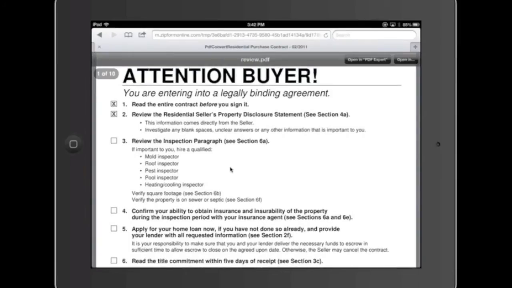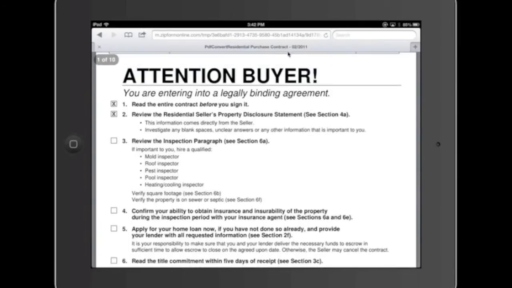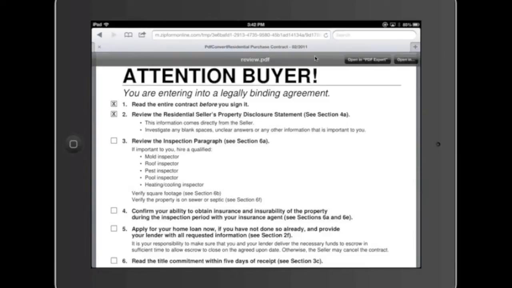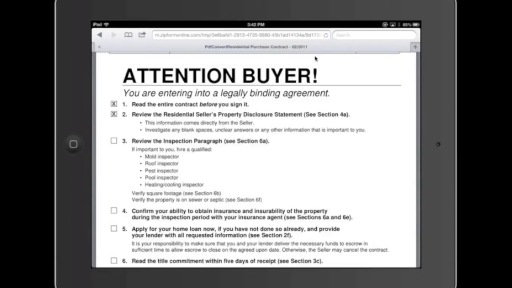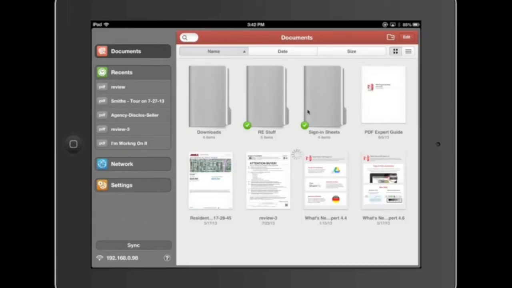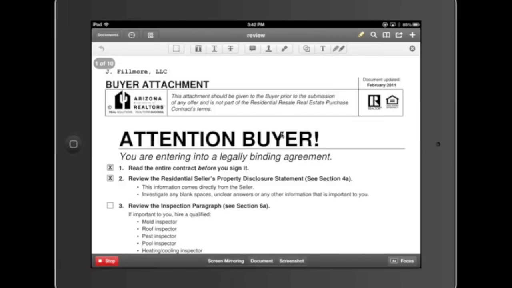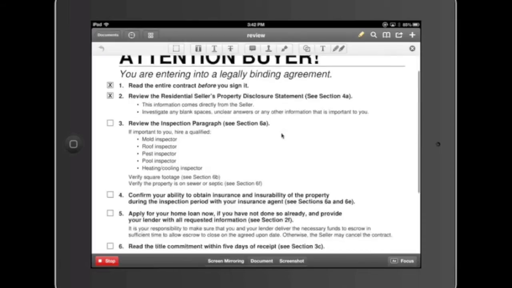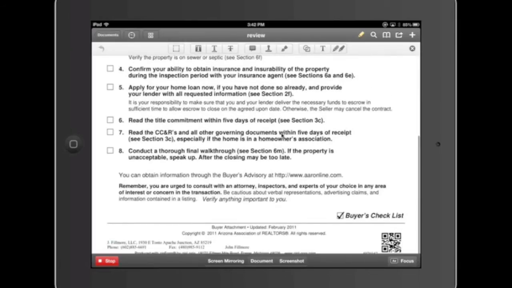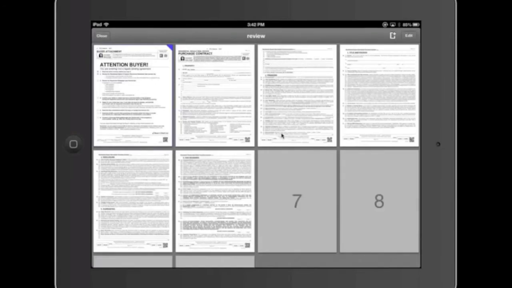So when it first opens, it has this little bar showing up. So all you have to do is kind of tap your finger up towards the top and it'll bring this bar up. And then what you're going to do is you're going to hit open in PDF Expert. And then it opens this document up into PDF Expert. And from here, you can go through to whatever pages you need to initial, whatever pages you need to sign.